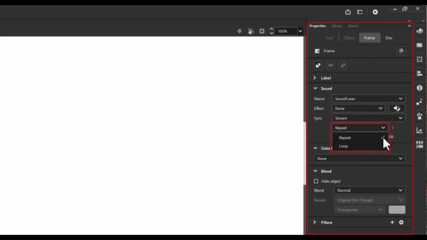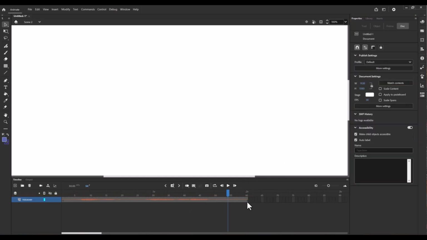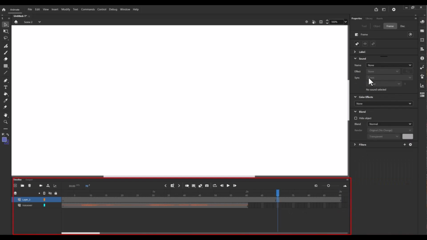Now, if you want to move this audio to a specific frame on the timeline, simply select the audio layer, click and drag it to the desired frame on the timeline. So our first audio plays until 60 frames. Let's add another audio that starts at frame 70. To do that, insert a keyframe at frame 70 and add the second audio using the Properties panel. Remember to select the sync option as Stream.